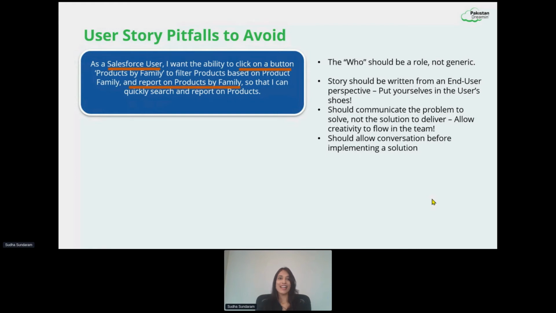The next thing that alarms me in this particular story, and I definitely feel there's room for improvement, is we are talking about two different objectives here, right? It potentially can be split up into two different stories so we can deliver it sooner and faster. And I'll tell you why I feel this is two different objectives. The first objective is searching products by family, right? All that we're trying to do is I have to have an ability to quickly search and filter products by family. That's my first objective.